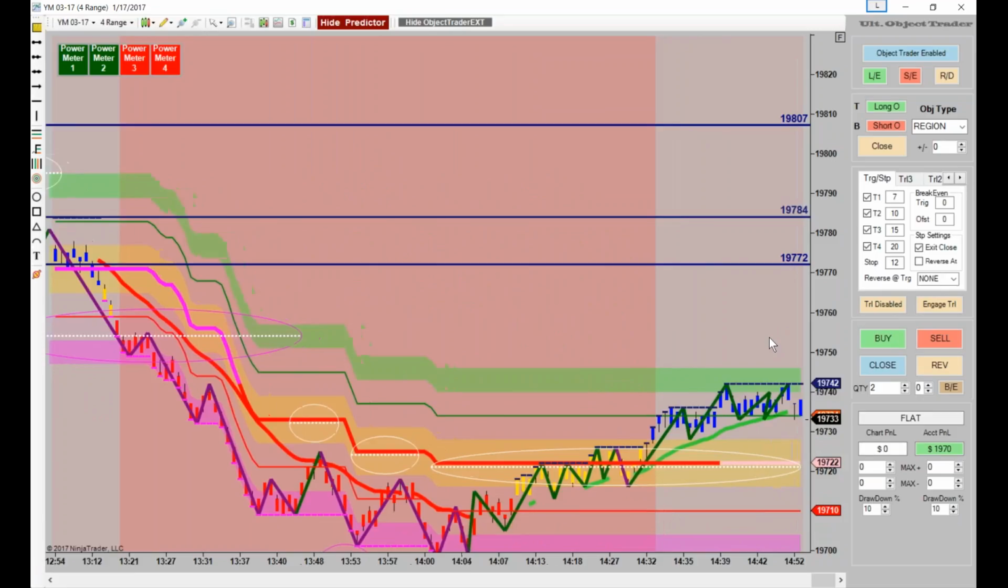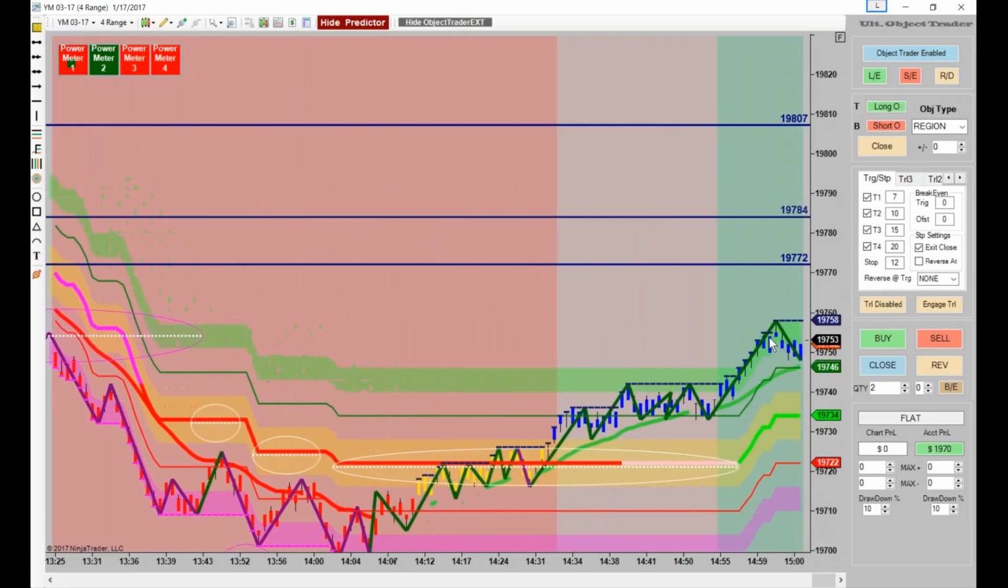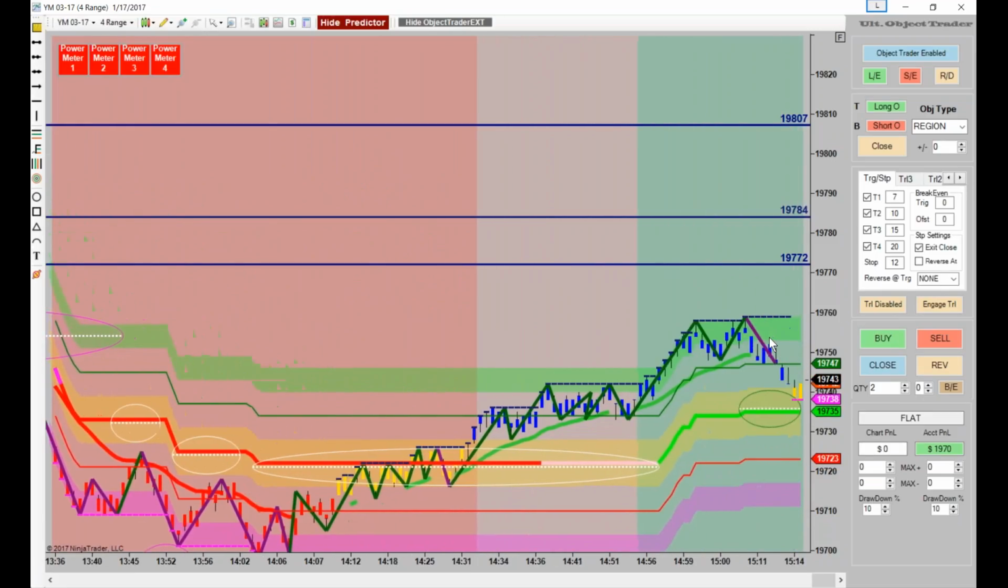Do I prefer using Lightning 2 to train your eye? Well, Lightning 2, John, is a little bit easier to watch. It's a little easier on your eyes because Lightning 1 is simply 4-range bars, and it's just drawing the lines on them. That's all it does. But it helps you to train your mind to see identified swings.